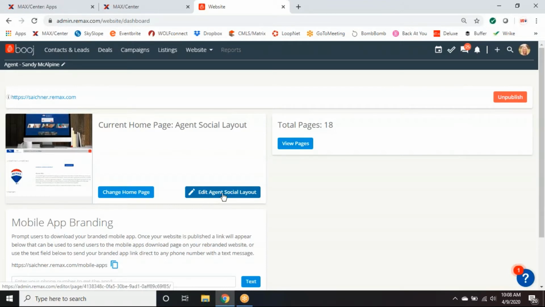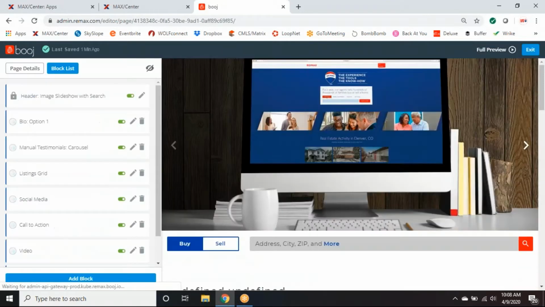So we're going to jump into this edit button here. And it's going to bring up our website editor. And if everyone's on the screen, then we'll continue.